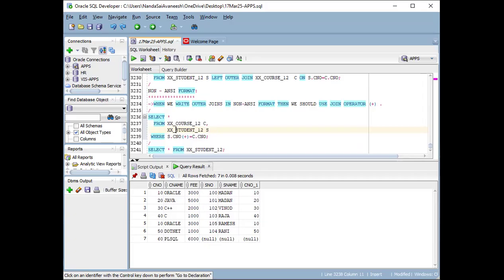Now see that 106 record has not come here. Only this came here, which is in the course table, we have course number 60, that came here. Suppose I write the same, but I put the plus on the right side here, then is this a left outer join or a right outer join? How can you say?